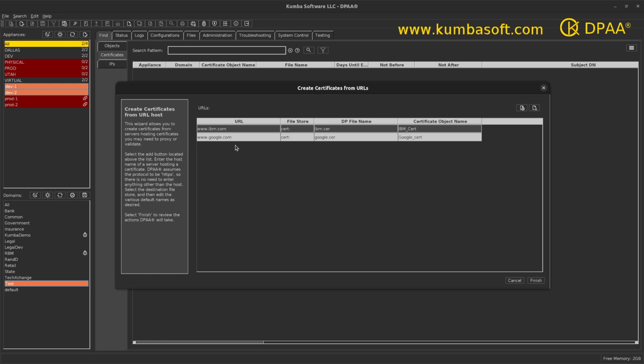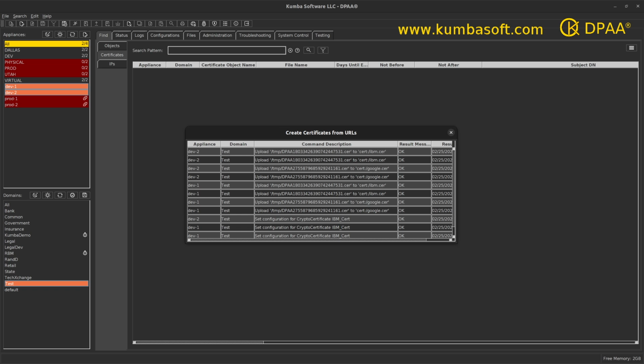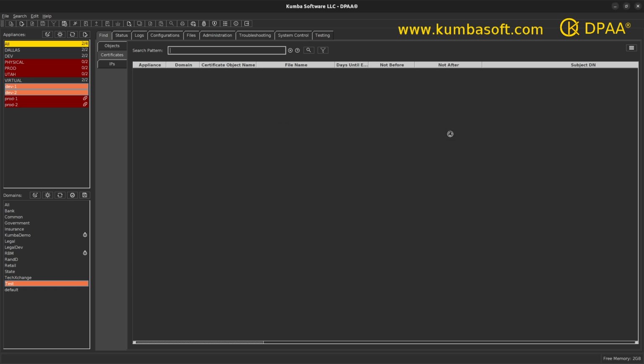Okay. So what we have is the URL from which we're going to extract the certificate, a remote URL, which could be, like I say, a server within your organization. Then where we're going to store it, the name of the file that's going to be created on the DataPower appliances containing the certificates extracted from here. And then the name of the certificate objects that will be created as we pull them in. So now I'm going to select finish. And DPAA goes out and grabs all the information it needs, it uploads it all, it creates the certificate objects, and it pulls everything in.